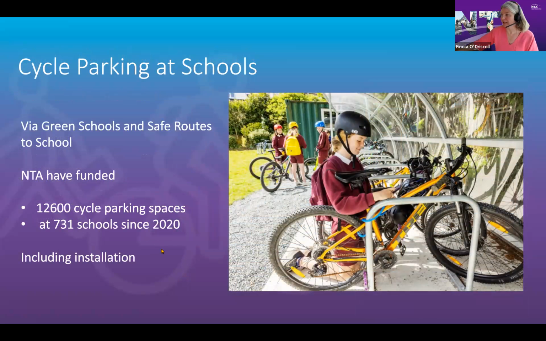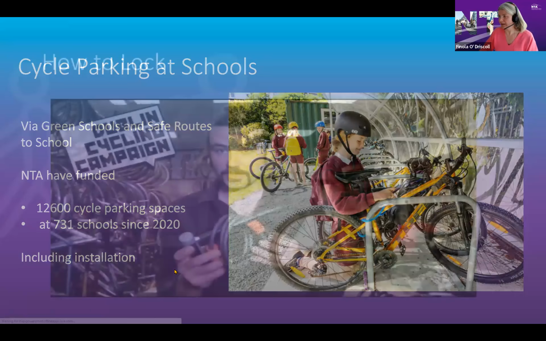And just finishing up now with some encouraging news. We've been working with Green Schools and Safe Routes to School, providing cycle parking at schools. We funded 12,600 cycle parking spaces in the last 2.5 years at 731 schools. Considering there's about 4,000 schools in Ireland, that's a huge chunk of the schools, and it includes installation. So we're not just giving the cycle parking to the schools. The contractor goes in, installs it. A lot of it has shelters, and whenever we put cycle parking in, the bikes have appeared. It's been a really good program.